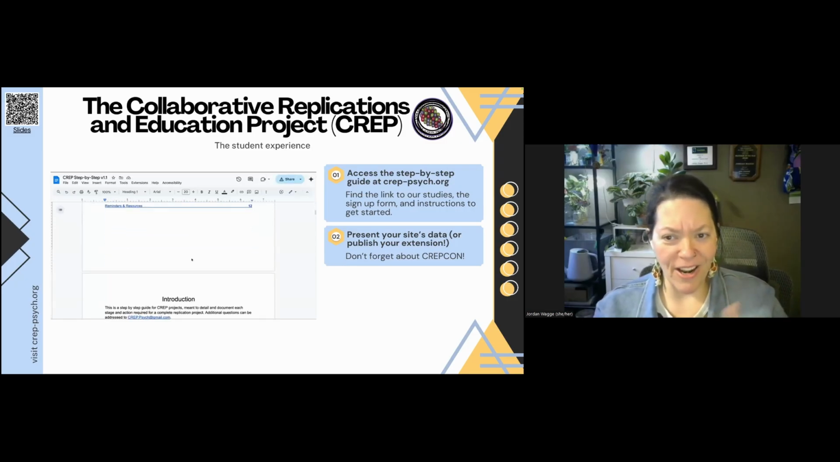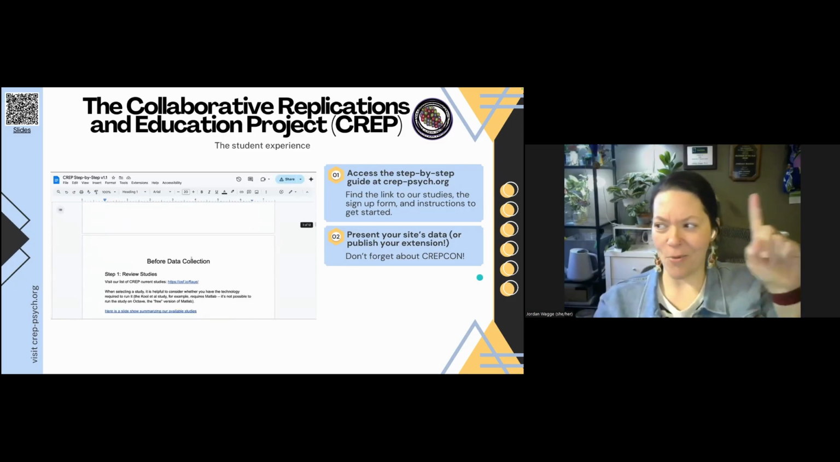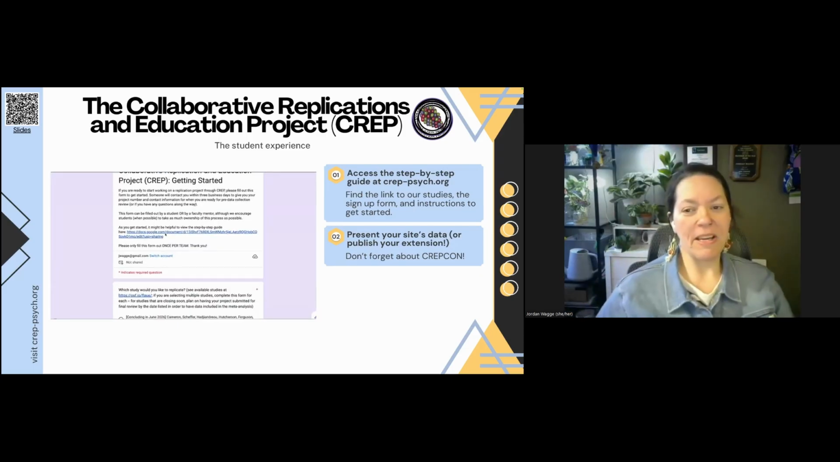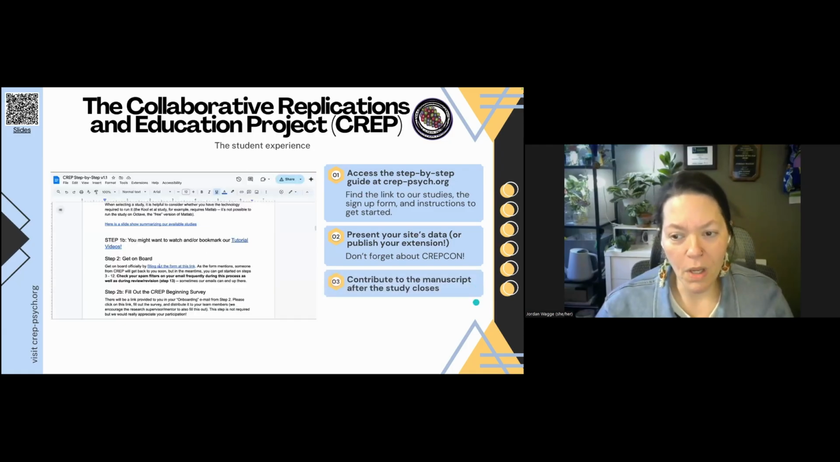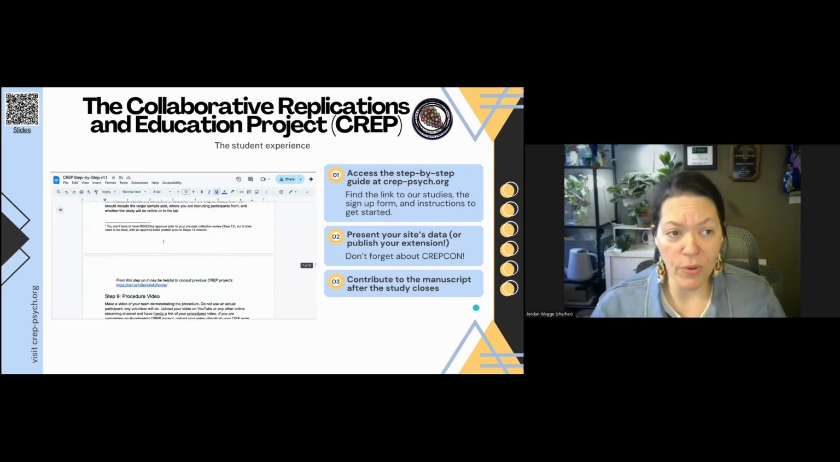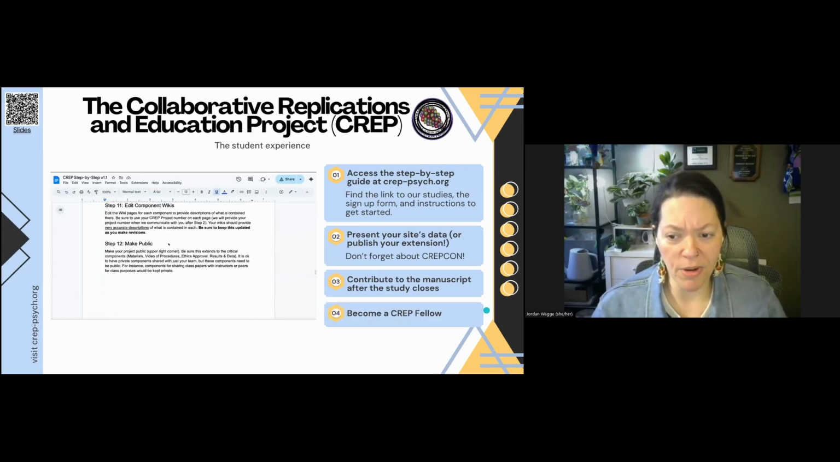We put them in Gather Town, and other students who have replicated their study kind of wander around. Last year, we didn't have a ton of participants, so we're hoping to gather up some steam this year. Students can also contribute to the manuscript after the study closes, and so can you. So anybody who supervises students can contribute.